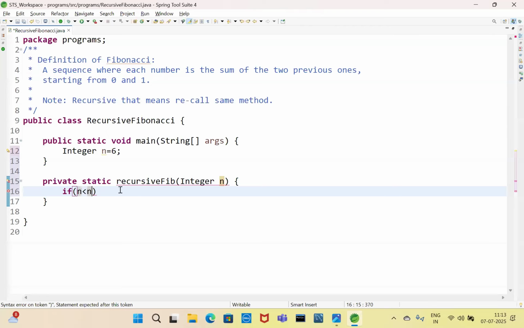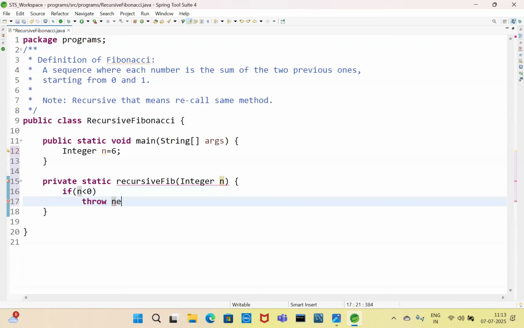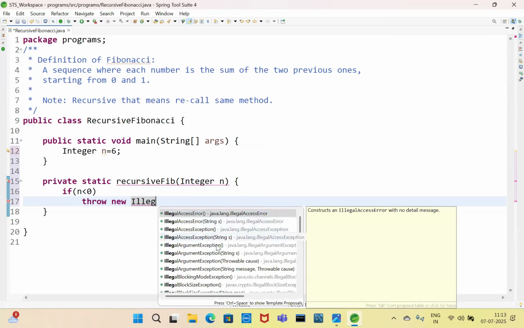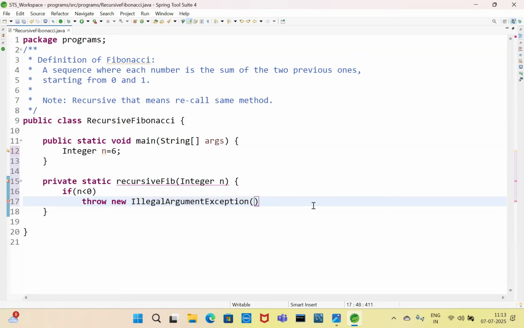So if n is less than 0, that means n is a negative number, I am saying throw the exception: throw new IllegalArgumentException with a message like "Fibonacci is not defined for negative numbers."